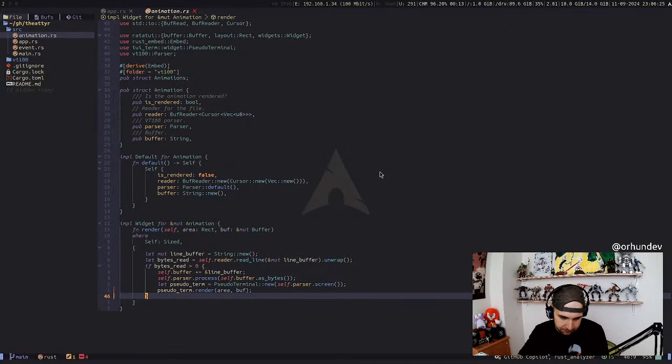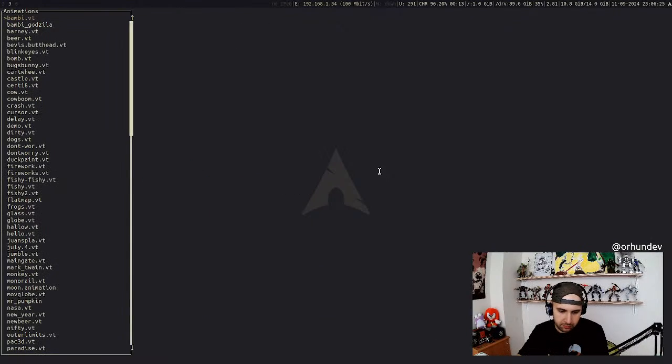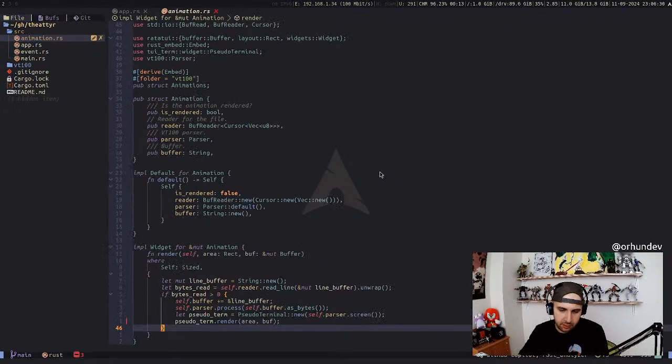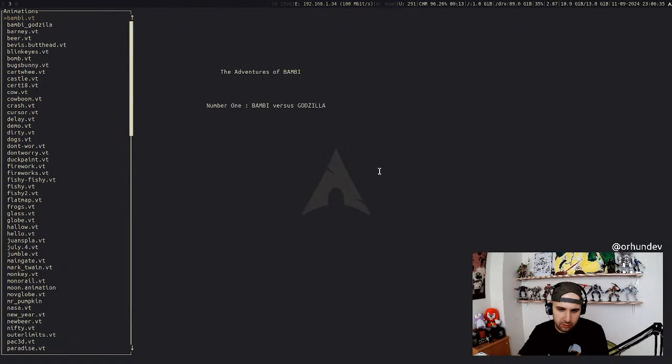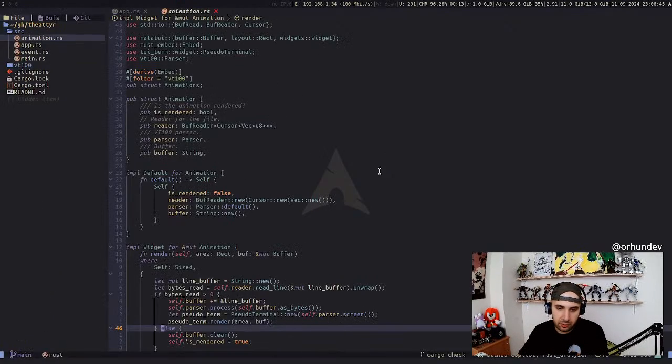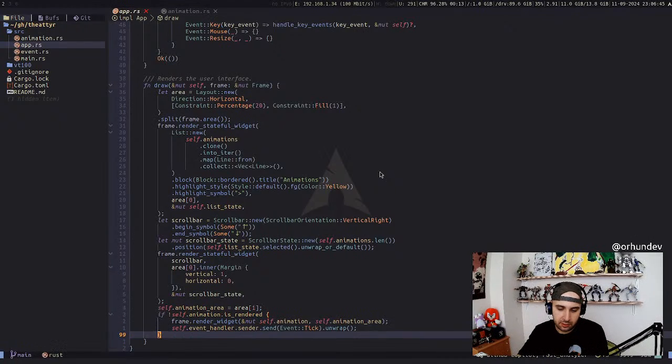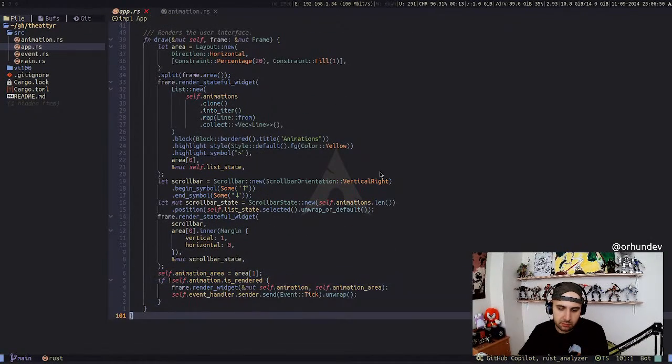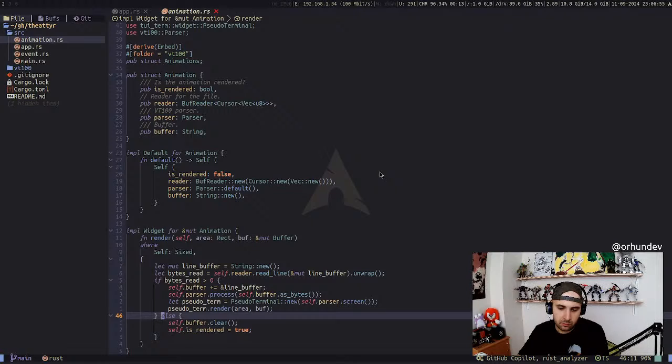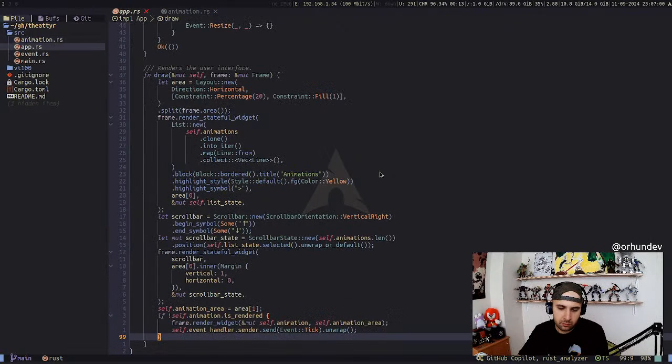Maybe if I do this, it's gonna be better, because this means that when the animation is rendered completely, I don't clear the buffer. Let's see. I know you're maybe really bored from seeing the same animation over and over again, but this is just how I do testing.